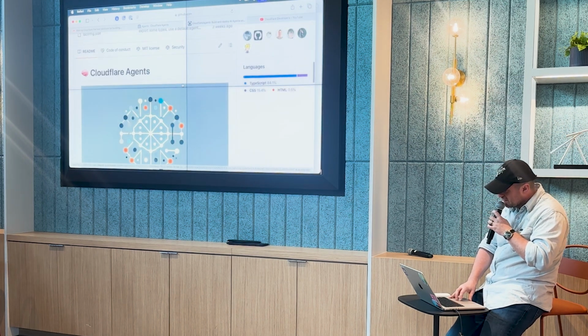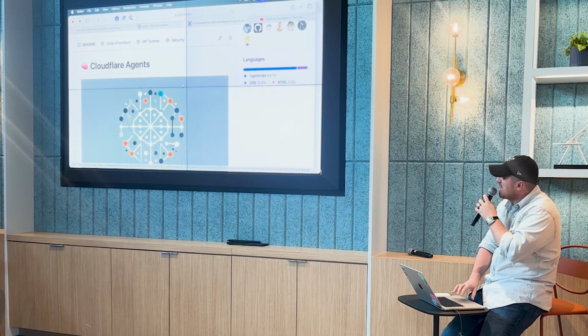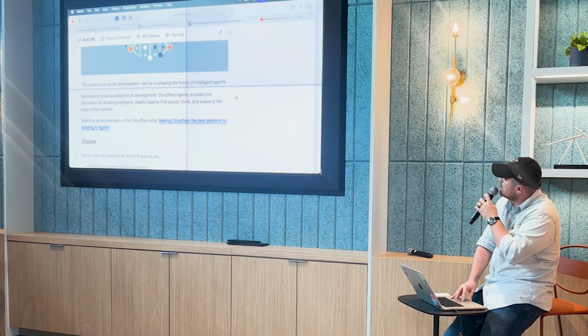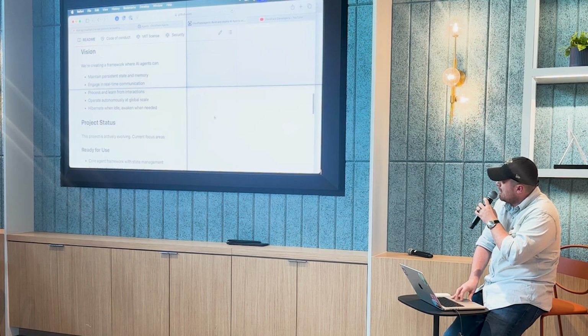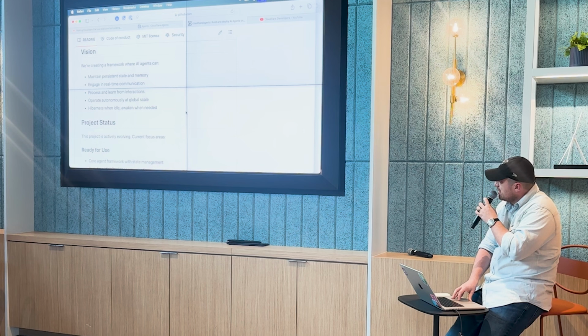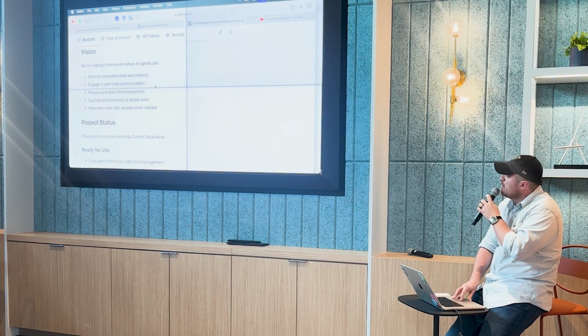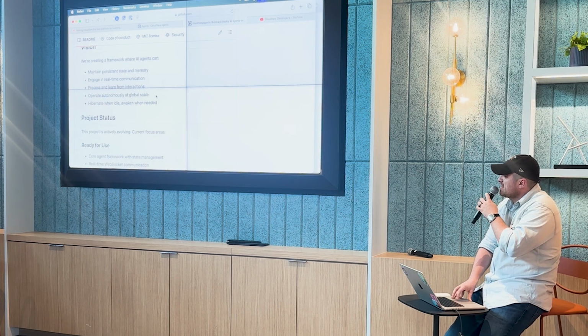If you want to check out this framework, it's github.com/cloudflare/agents. It is very heavily in development. Like I said, we shipped the first version of it, I think on February 25th. So it's super new. The stuff we're thinking about right now is some of the stuff I mentioned, persistent state and memory, real-time communication.